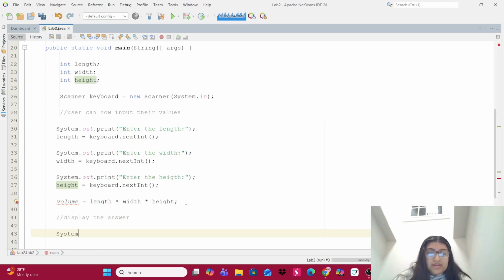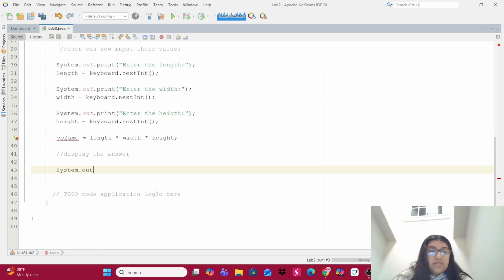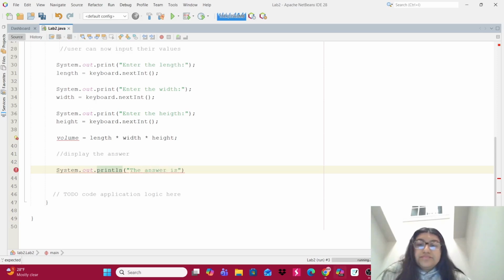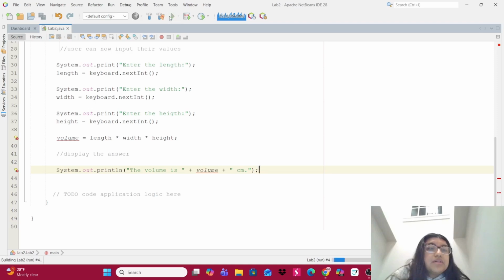So it's going to be System.out.println, "The answer is", let's just put the volume is. Let's see. Okay, let's see how it works.